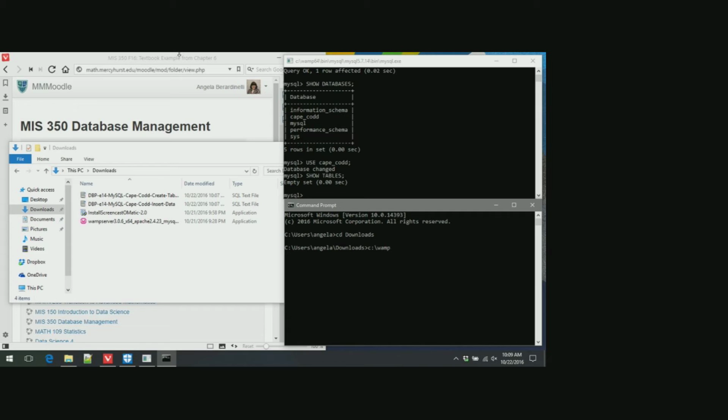So C, WAMP64, bin, MySQL, 5.7.14/bin/mysql.exe. Then what would I like to do? Well, I'd like to sign in as the root user, so I type -u for user, and then root. There is no password. If there was a password, I'd have to type -p for the password, but I don't have a password, so I don't type that.